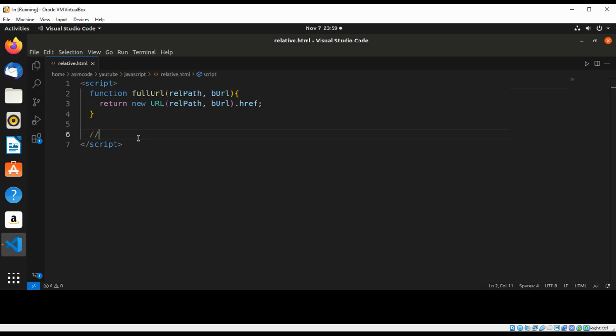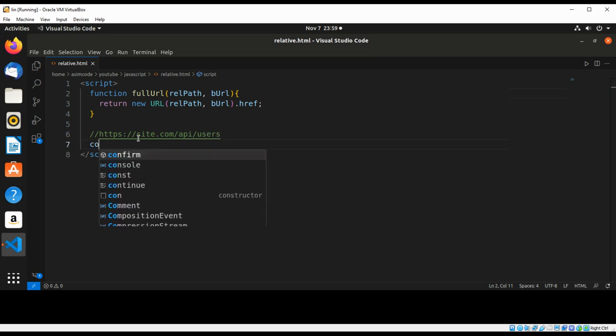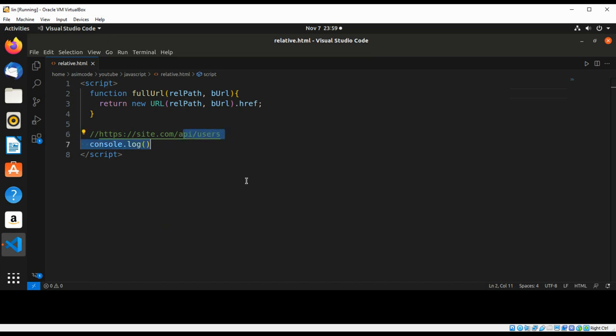So for example, this will be site.com, some API of users, and we're going to do console.log. This is the relative API or the relative URL, from this up to users, and our base URL site.com.